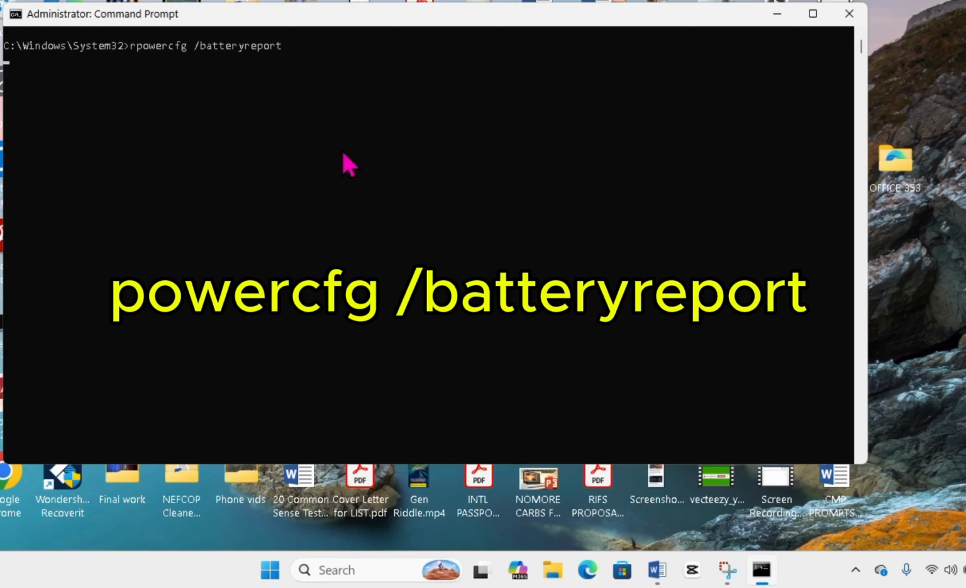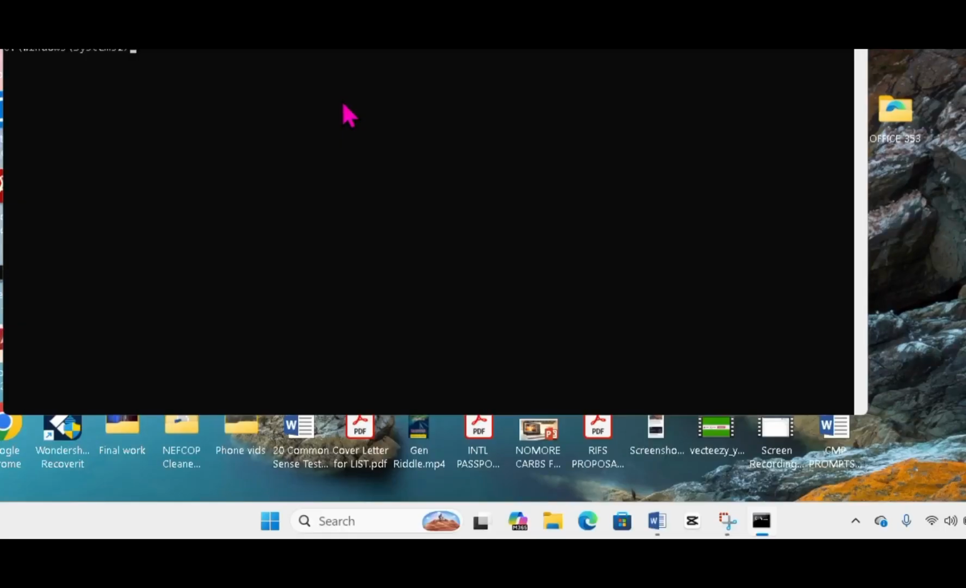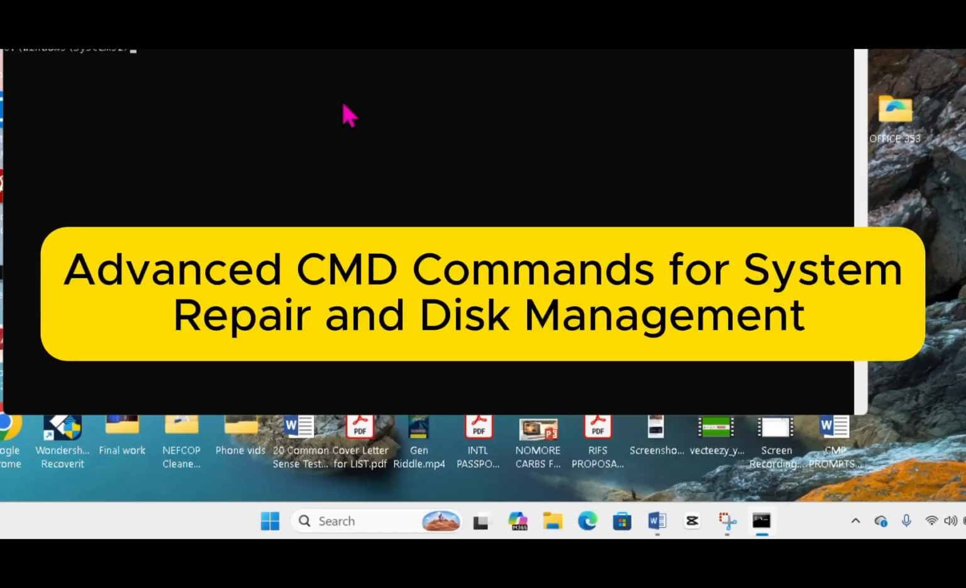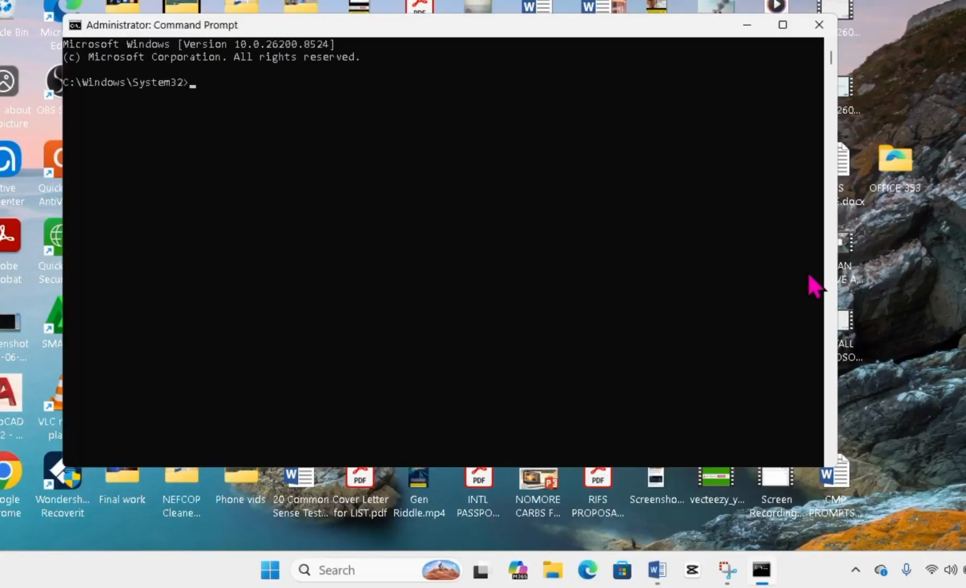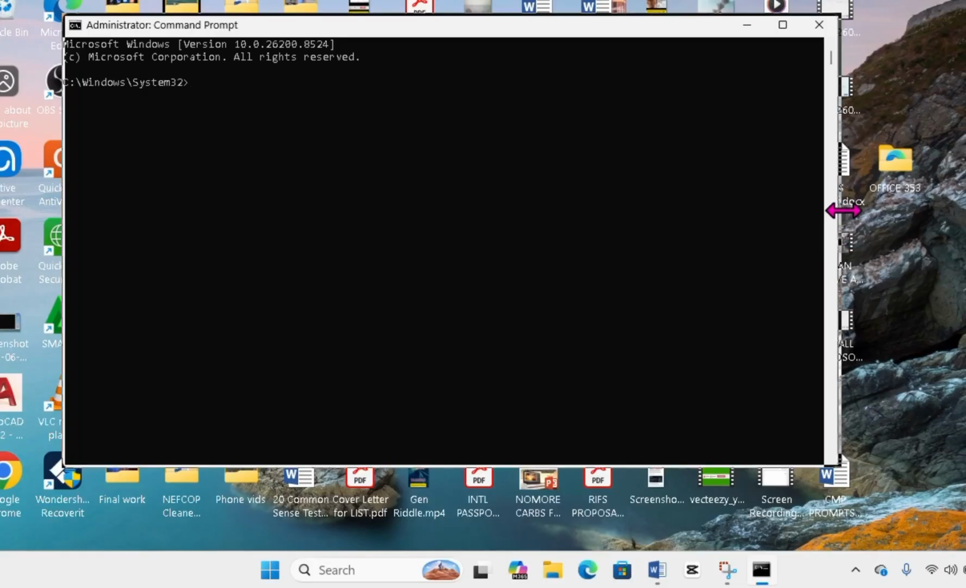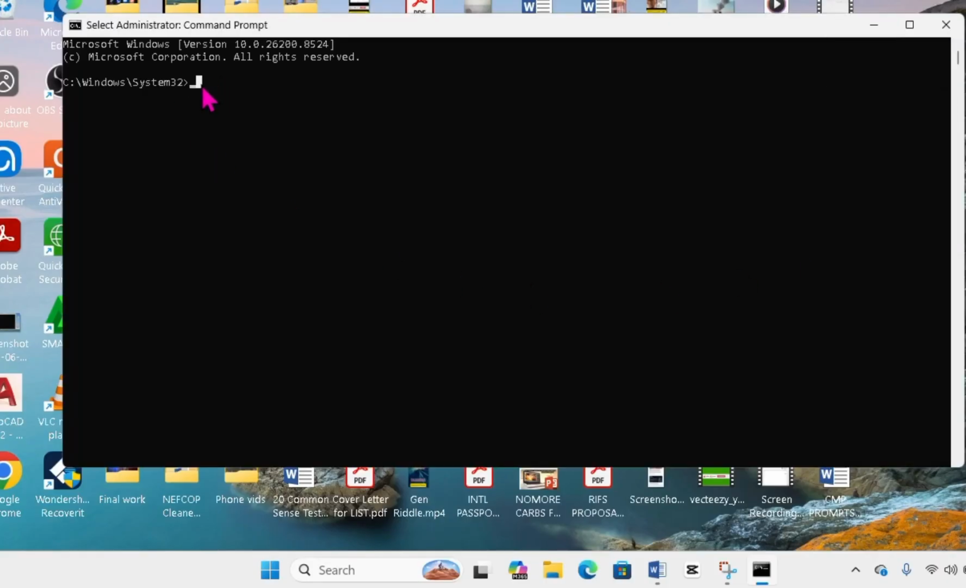Advanced CMD commands for system repair and disk management. Once you're comfortable with the basics, let me now share with you these important commands IT professionals and power users rely on mostly. They handle everything from repairing corrupted system files to managing disk partitions and syncing large folder structures. Note that most of these require running CMD as administrator.